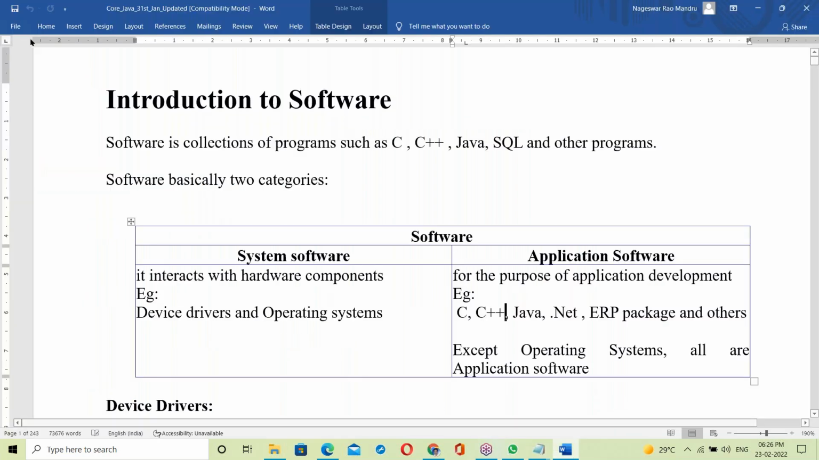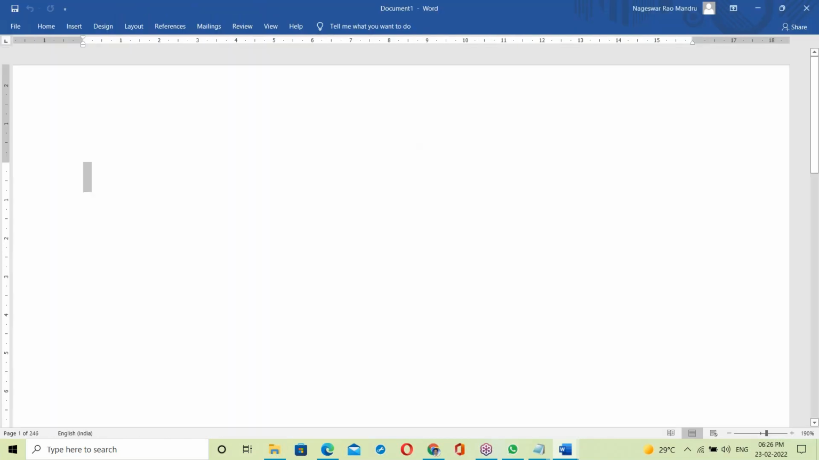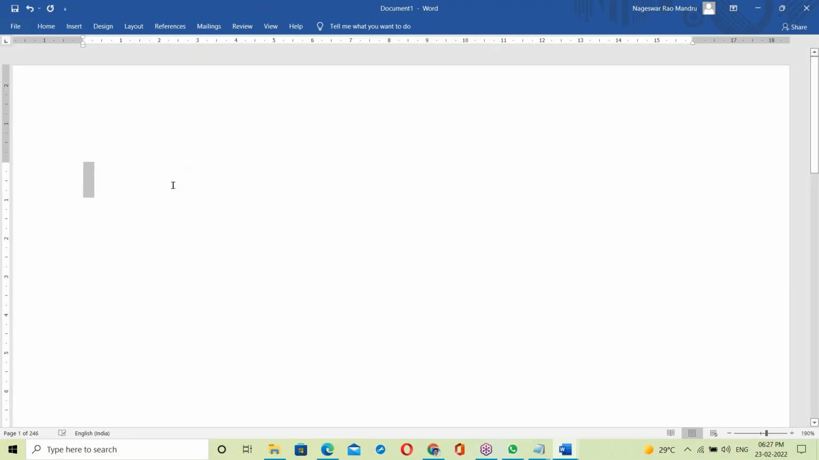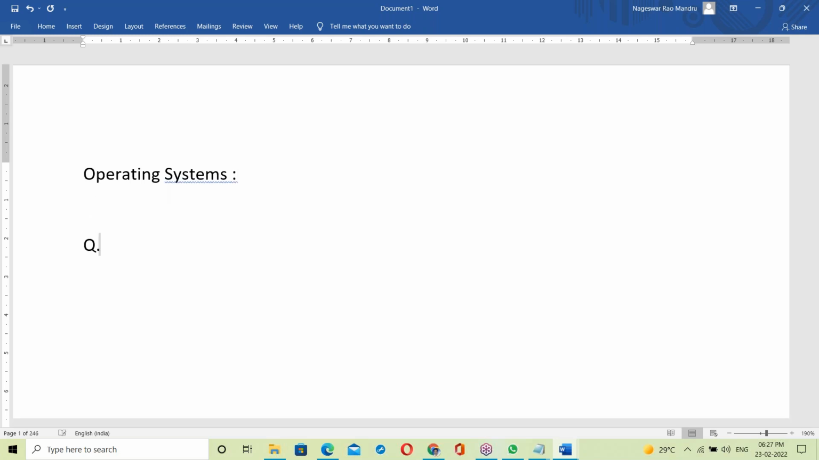So what is an operating system here? Some questions for you guys. Can we run any program without voice? Tell me, guys. Simple question, very simple question.